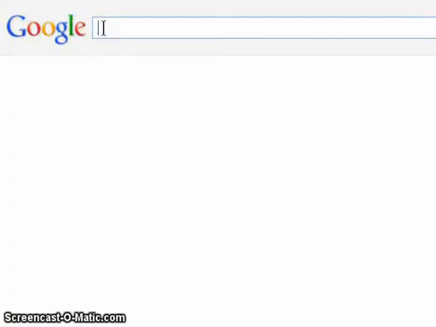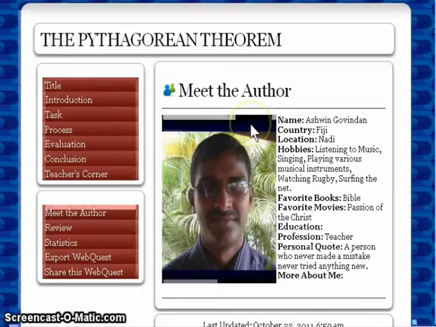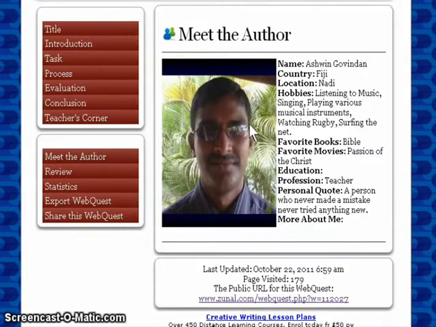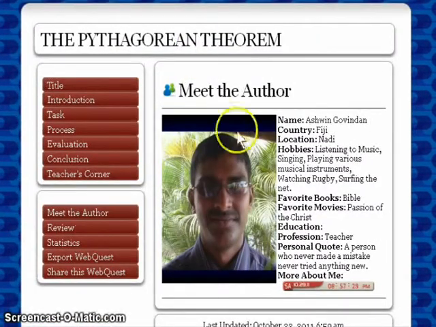First of all, I want to show you how to get to my WEBQUEST. All you need to do is search for Zunal-Ashwin on the Google search engine. You will come across this web link. Click on this link and there you go. This is the author's page, but as you see, the components of the WEBQUEST are given on the left side of the profile picture.